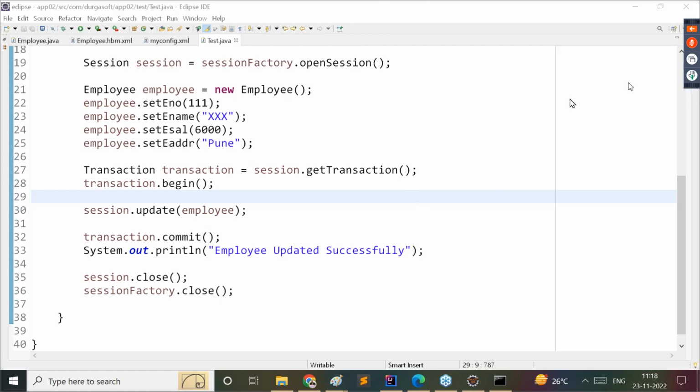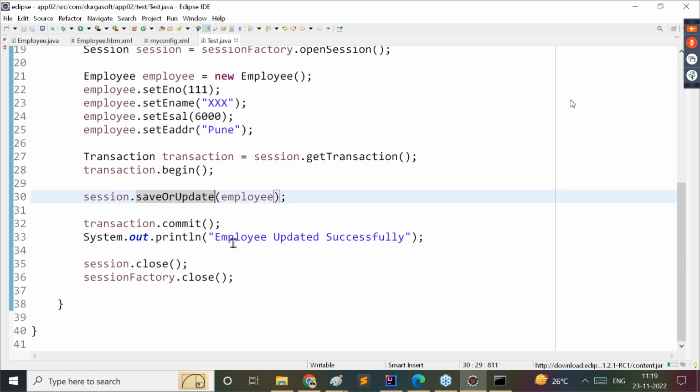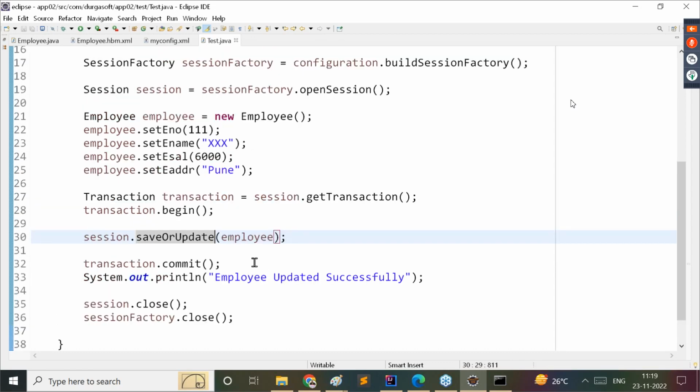So my requirement is, if the record is available, update it. If the record is not available, insert that. So what method do we have to use here? That method should be the save or update method. What method are we using, guys? Now tell me, save or update method. The save or update method can be used to insert the record into the database if the record is not available. If the record is available, then it updates the data.